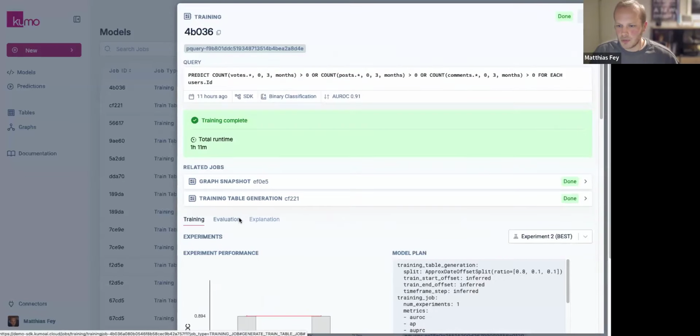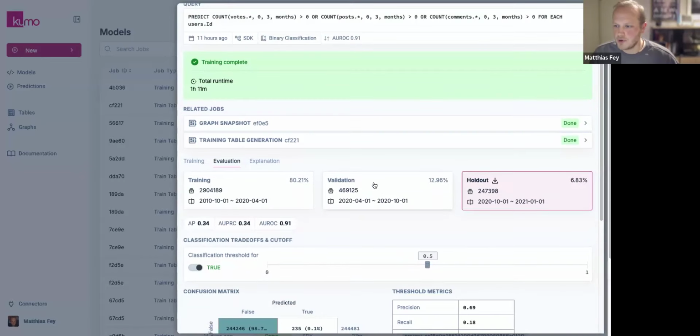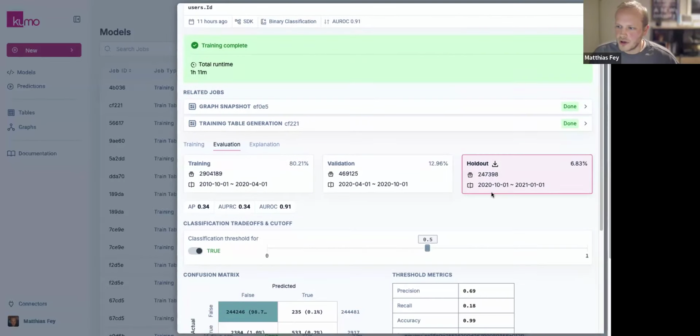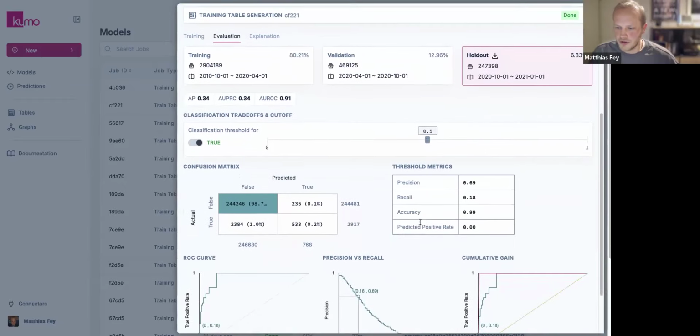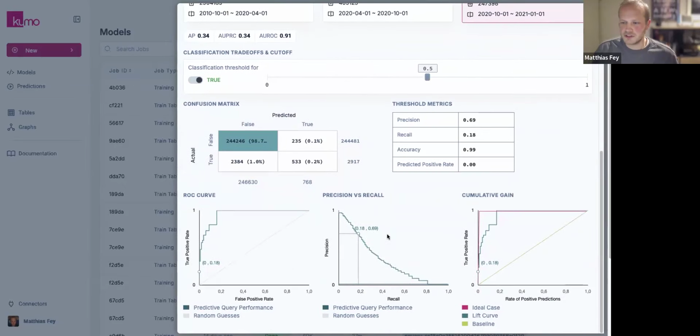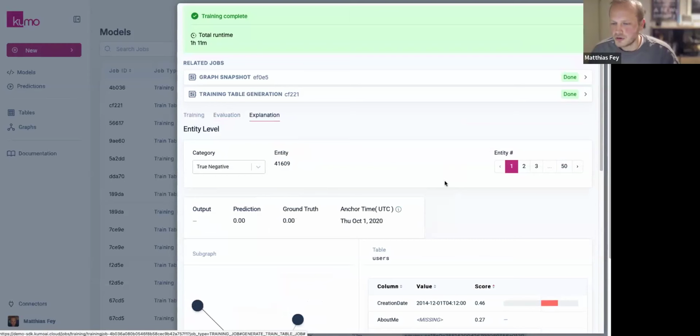Most importantly, we also have an evaluation tab, which tells you that Kumo has chosen a temporal split here, according to different time ranges. And you can, for example, look at the holdout evaluation here. So you would see precision versus recall curves, ROC curves, and so on. And then the last point I want to make is that Kumo also provides a fully fleshed out explanation or XAI view. And it's using state-of-the-art graph machine learning explainers here on top.